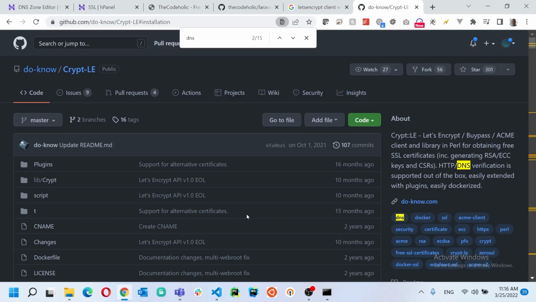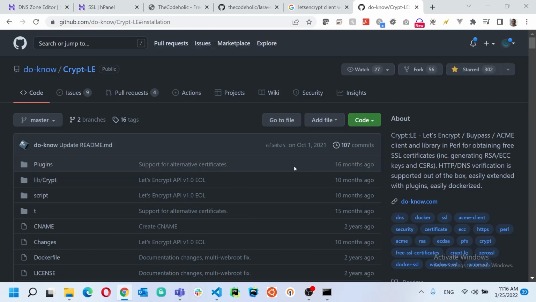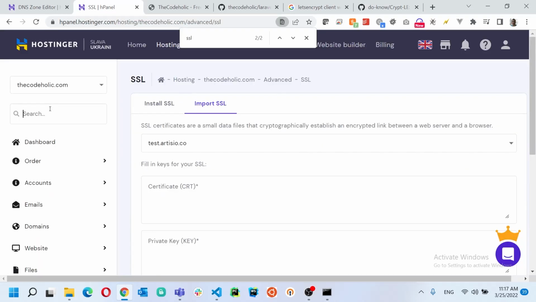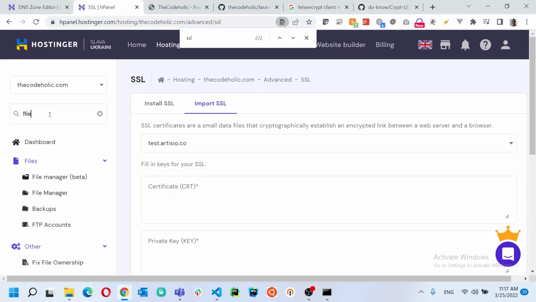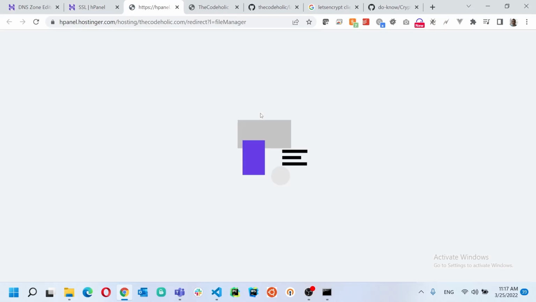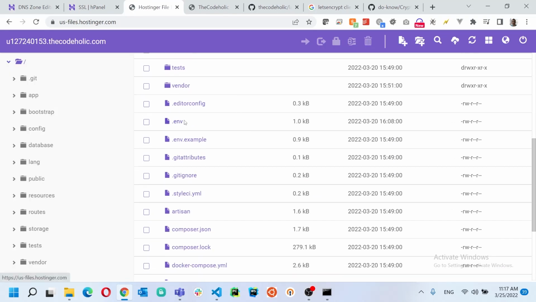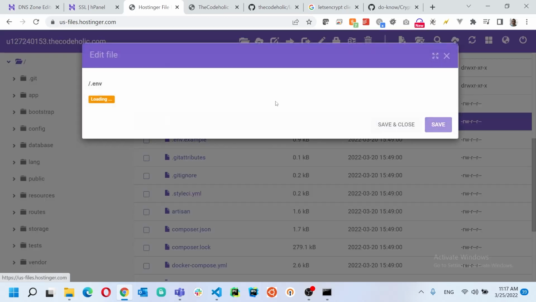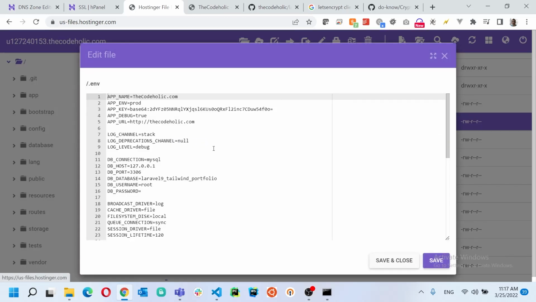Let's go to the GitHub page of the package, which turns out to be a very cool package, and I'm going to hit the star button right here to support this package. Now let's go in the hPanel, and I'm going to open File Manager for thecodeholic.com. And I'm going to open and edit the .env file. When we created and configured it, in the app URL, we wrote http thecodeholic.com. But now we have SSL installed. So right here on line 5, we're going to change HTTP into HTTPS, and I'm going to save this.